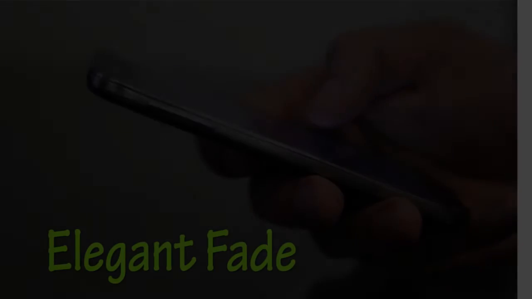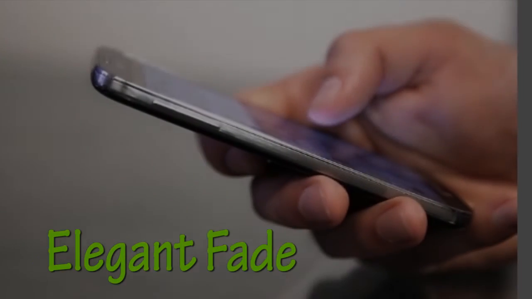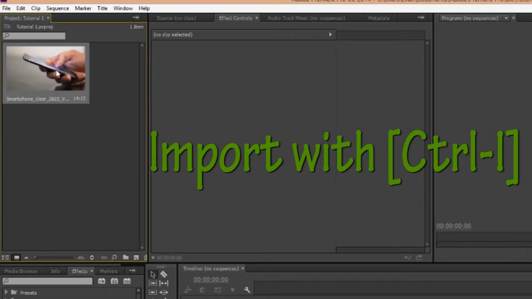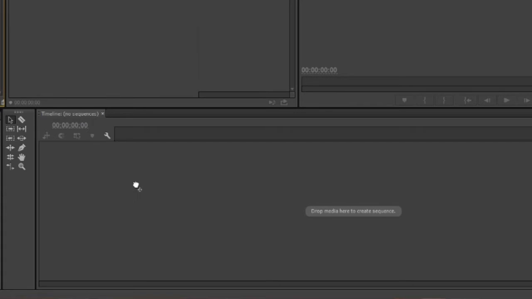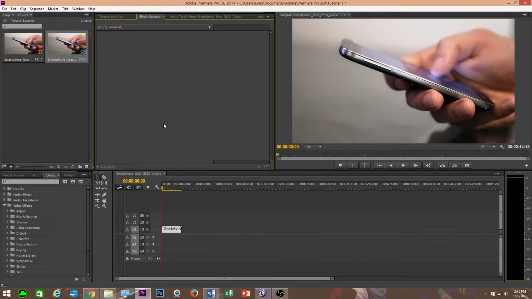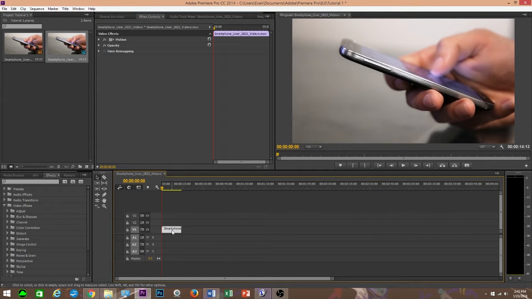In this episode of Elegant Tutorials, I will be showing you how to create a video fade transition in Adobe Premiere Pro. Import the video you want to put this fade on and then drag it into the timeline. We are going to come up here to the video preview window and go to Effect Controls. Activate the video you want by clicking on it in the timeline.